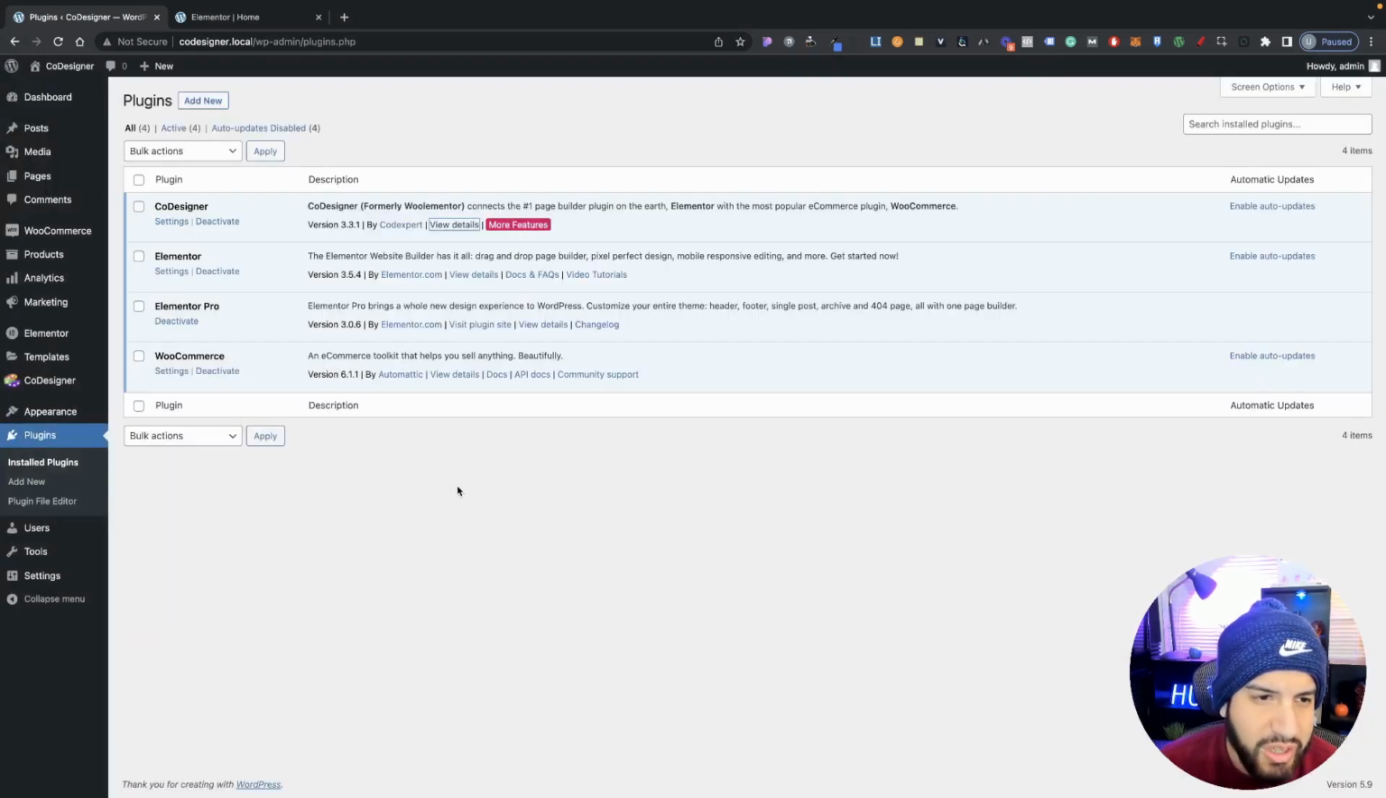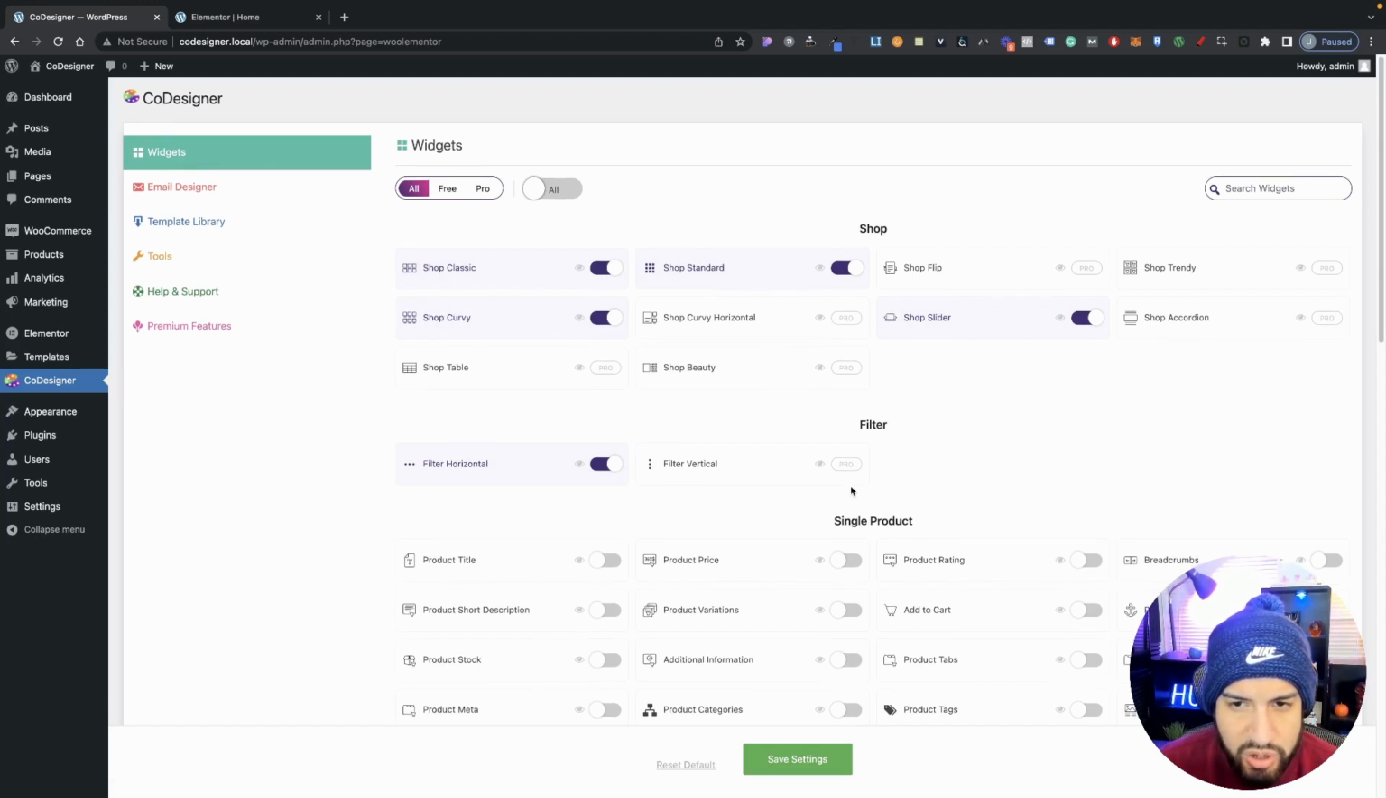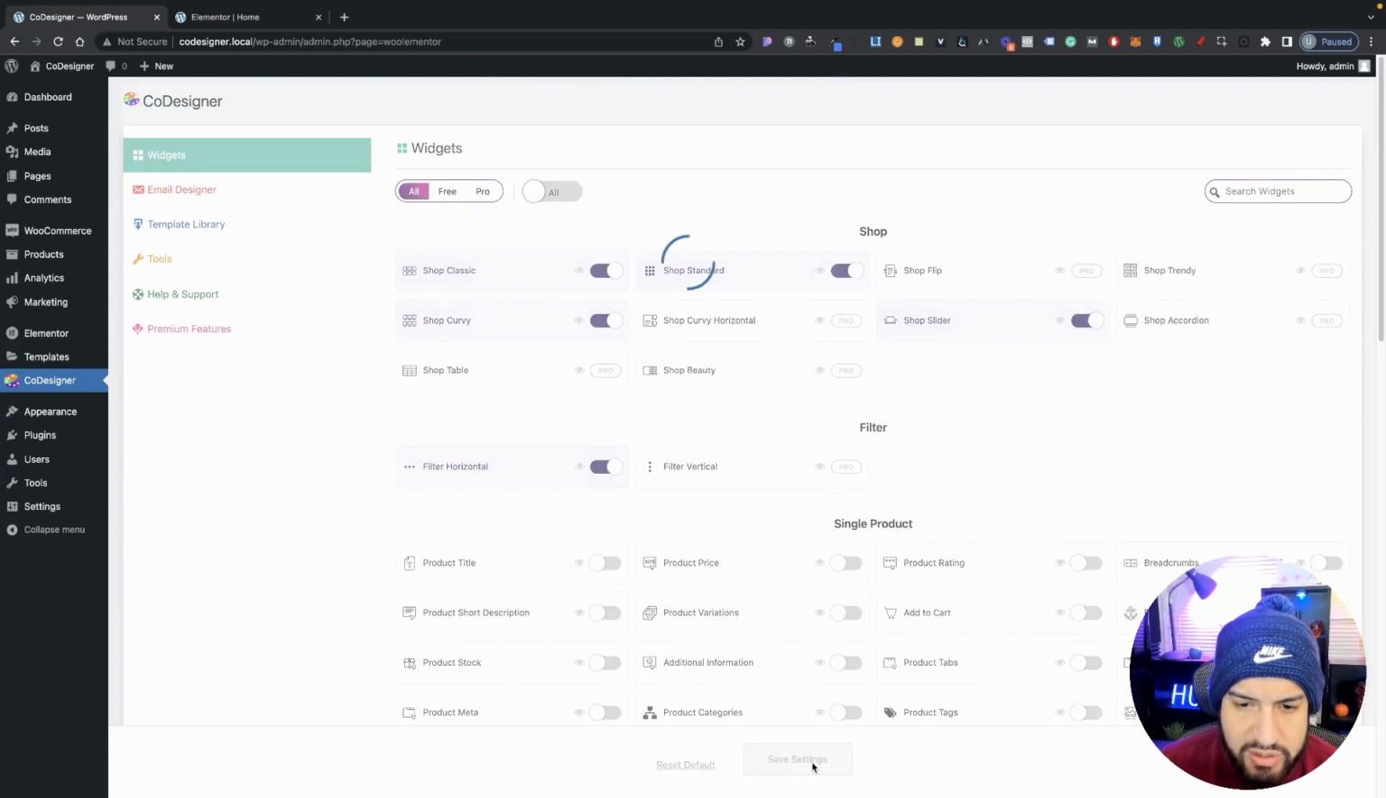So once you've installed and activated that, we need to go into the CoDesigner settings. So go ahead and click on CoDesigner settings here. And then go into widgets. And then basically we just need to turn on our shop slider. It should be unchecked for you, but just make sure that is checked here. And then once you have that checked, go ahead and click on save settings.